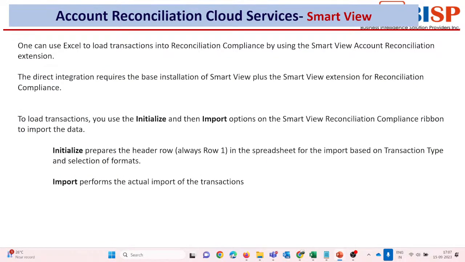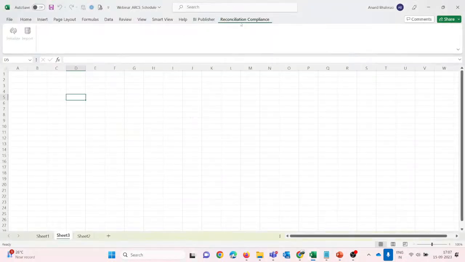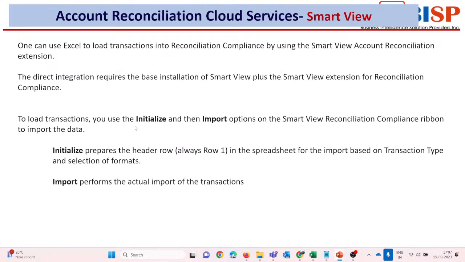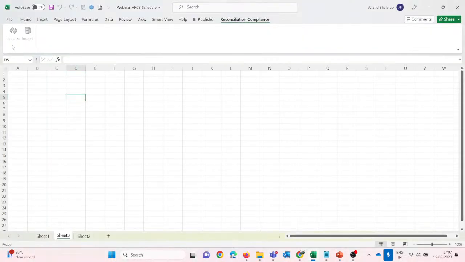After we install the utility in our local system and confirm that the utility has been added in our Excel, we can see these two options available with us. To load transactions, we have to use the Initialize and then Import options on the Smart View Reconciliation Compliance ribbon to import data. So these two options we get and have to use.